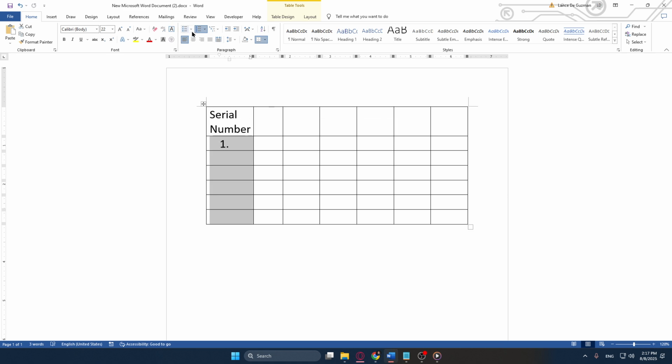And just like that, you're done. You've successfully created a table with a serial number column that will automatically populate as you add new entries. This approach not only saves time, but also reduces the possibility of errors, ensuring that your data remains accurate and easy to follow. Remember, once you have set up this template, you can use it over and over again, customizing it as needed for different projects or documents.